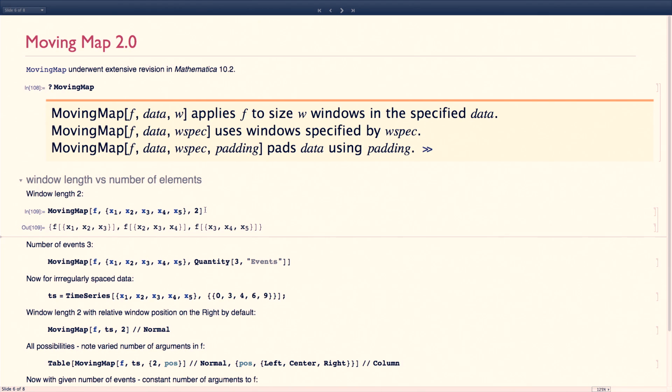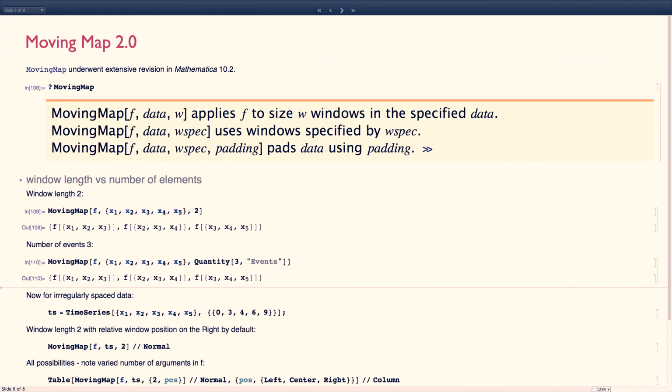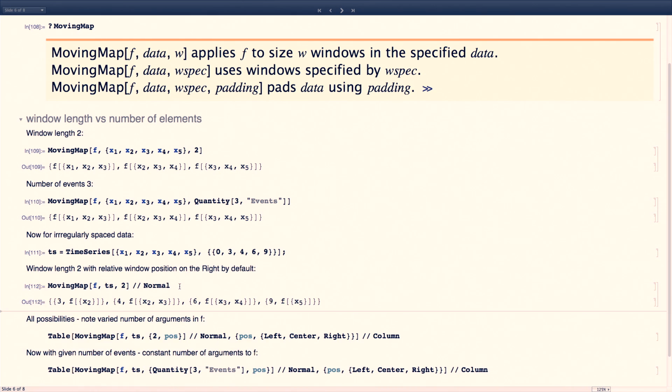And so you can see that actually f is going to take 3 arguments in it, because it's looking at the window of length 2. If you want to specify the number of arguments, that would be equivalent to, say, quantity of events. This works for irregularly spaced data. Okay, and because it's regularly spaced and we're looking at the window of length 2, sometimes we're going to have 1 element, sometimes 2 elements, depending how they are positioned in the time series. And by default, the window is placed on the right.